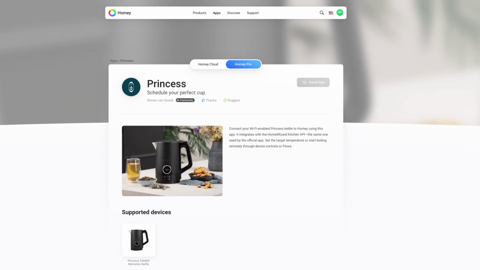So what's the third one that you built? The third one is very niche, but I have this kettle boiler from Princess. And it also didn't have an integration. And I think it's talking to the backend. Yeah, the backend of Home Wizard. A lot of people don't know that, but they have this kitchen app. And I also found another example of somebody that already made something similar. And together with that, piecing it together, I integrated it. And now it works with Homey.